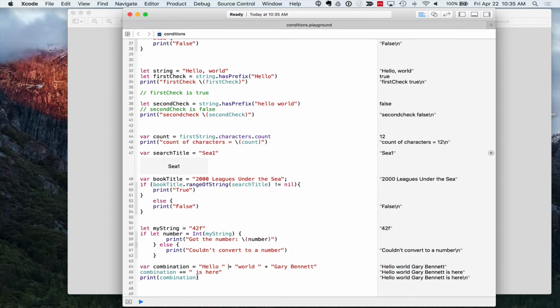So just a quick wrap up from chapter 4 and 5 of the book on conditional logic in Swift 2.0.